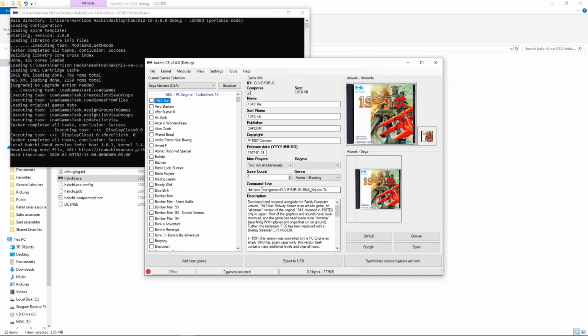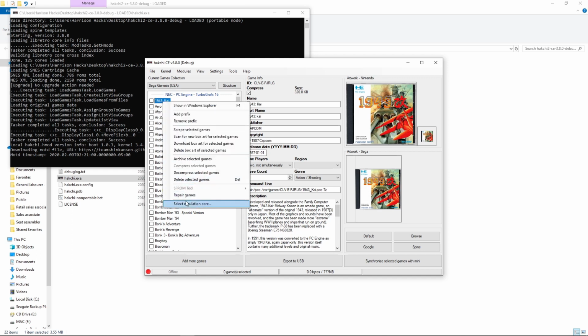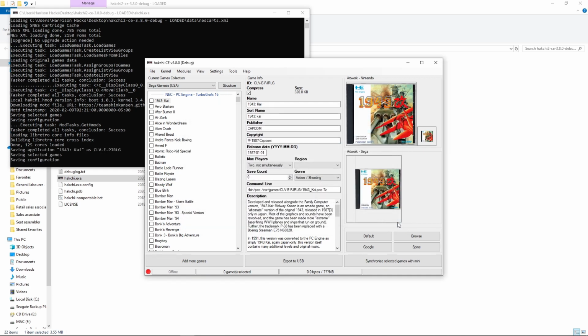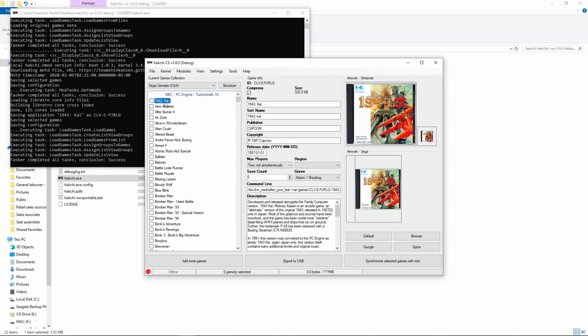Now, when it comes to people saying my games aren't loading, the command line is PCE, but we can change that. I'll show you how to do it one by one, as well as in bulk. So right click, select emulation core. We have TurboGrafx-16, which one do you want to choose? You want to choose, and this is for everyone, it's not a personal preference, the Beetle PCE Fast. So we'll hit apply and close. And now when we hit it, you can see we have a different command line. This should work on all of the minis. The rest of them say PCE.